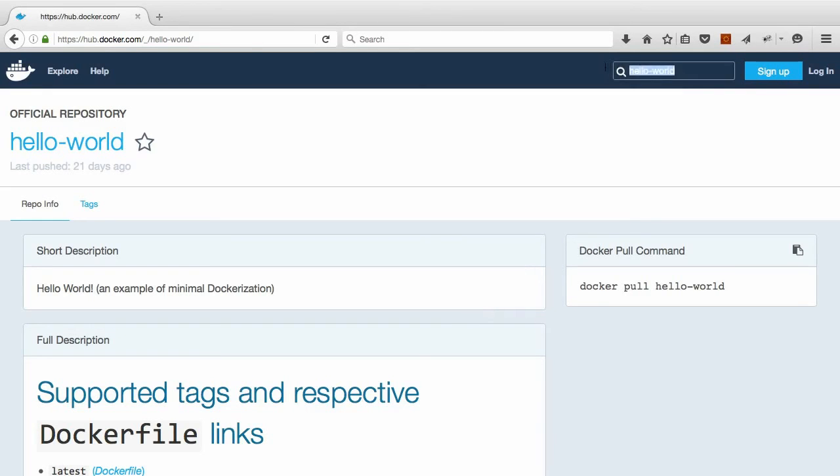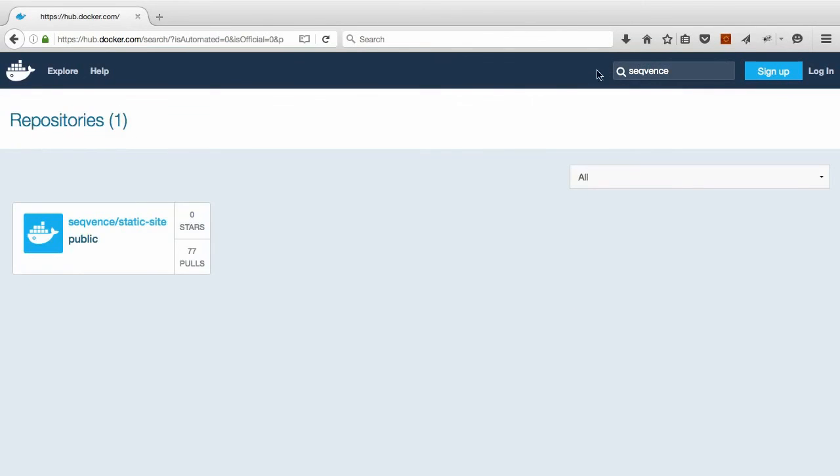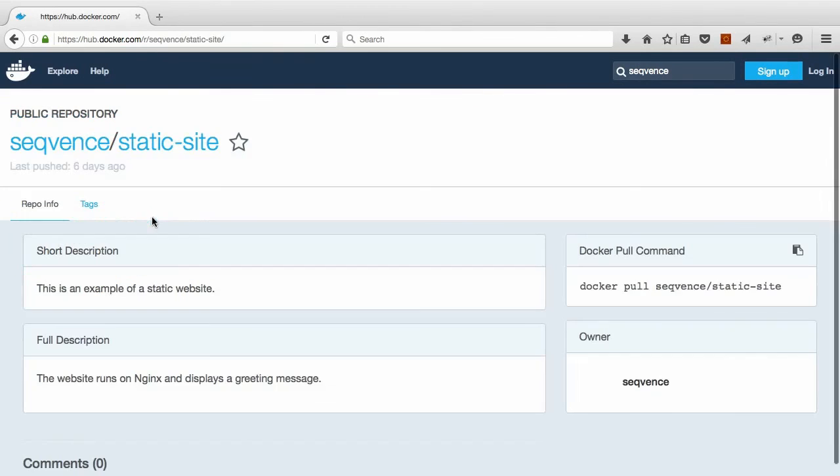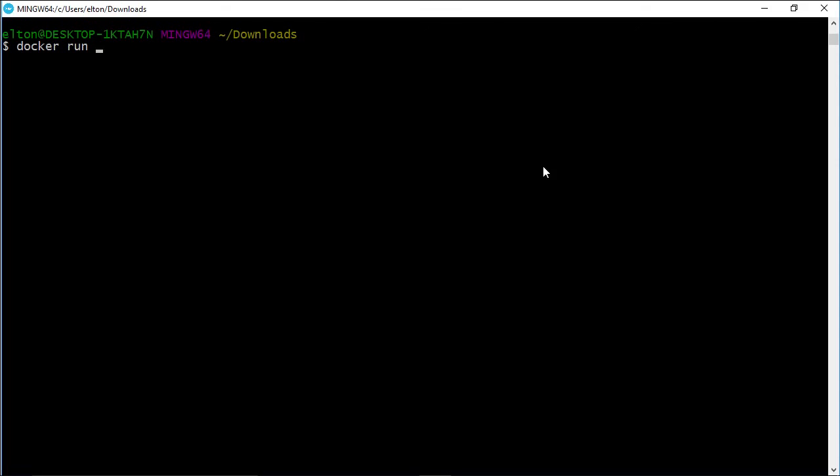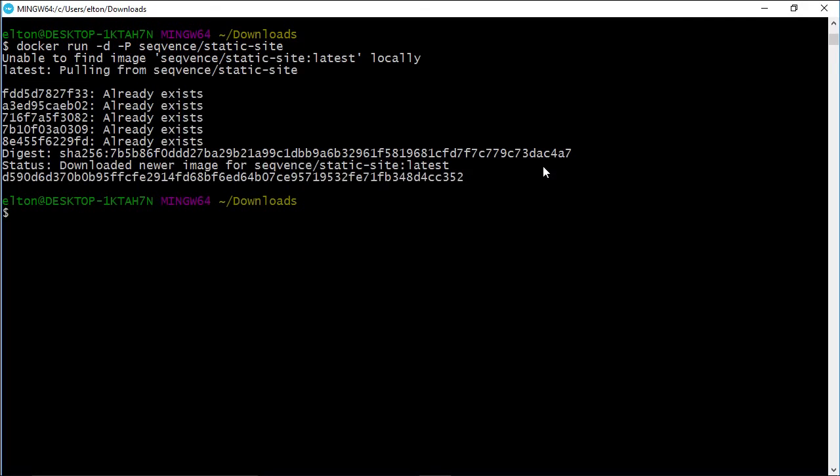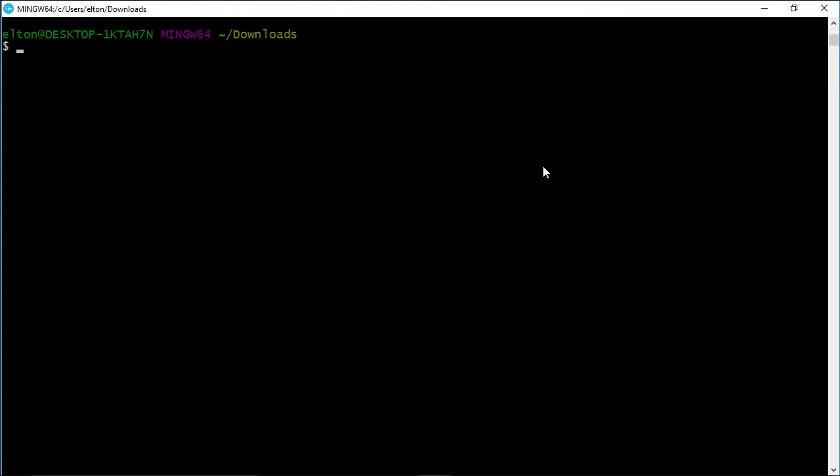Running a website inside a container is a good way of testing that your whole setup is working correctly. So let's try this one. Docker run -d -p sixsevenfive static-site. That one takes a little longer to download, but when it's done, it will start a web server in a Docker container which is listening for requests. The -d flag tells Docker to run the container in the background, and -p tells it to publish the network ports that the container exposes.